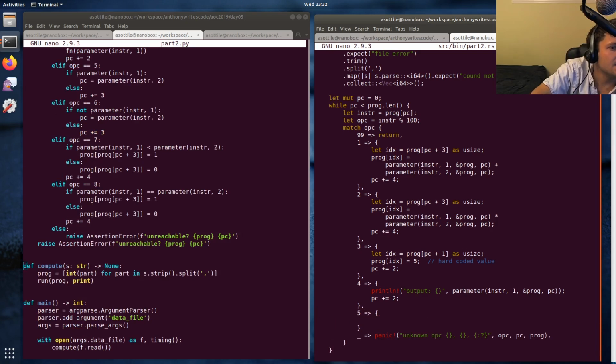5 is if parameter... Does Rust have truthiness? I don't know.